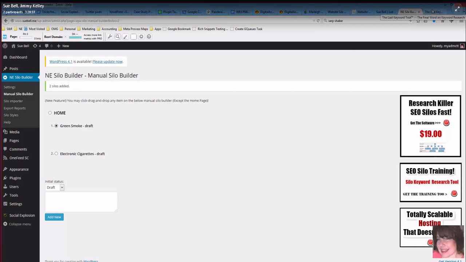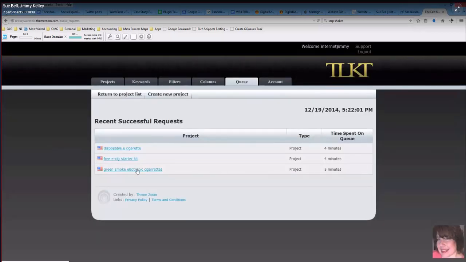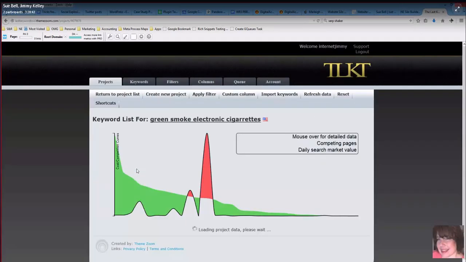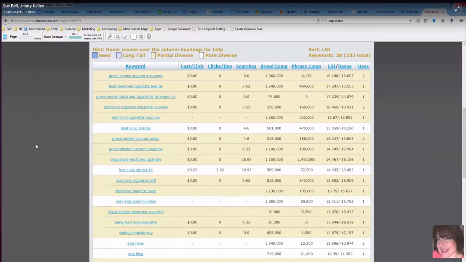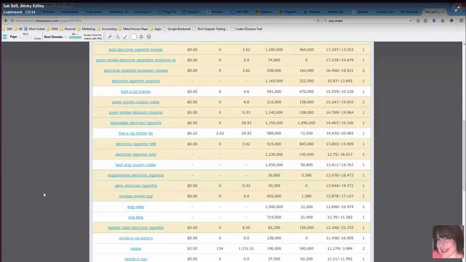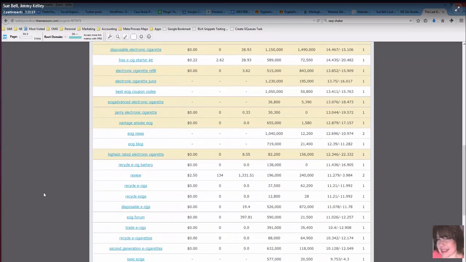So let's go to the last keyword tool, and let's take a look at green smoke cigarettes. And in this theme, we're going to take a look and see what kind of ideas would be good ones to have as supporting pages underneath the green smoke silo. So as you look down through here, you can see this idea of reviews, brands, we've got coupons, you've got more coupons, you've got the idea of juice, and I think another idea that we saw earlier that was a pretty profitable one was starter kits.